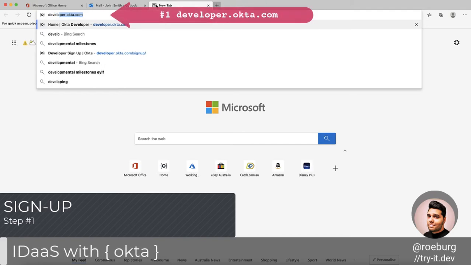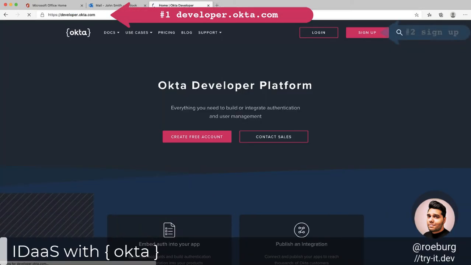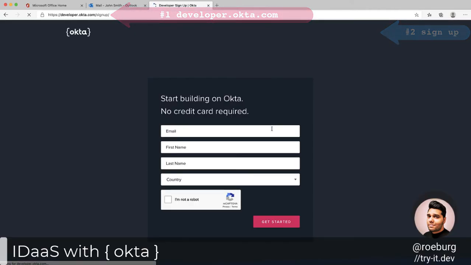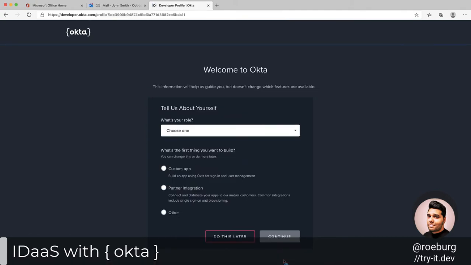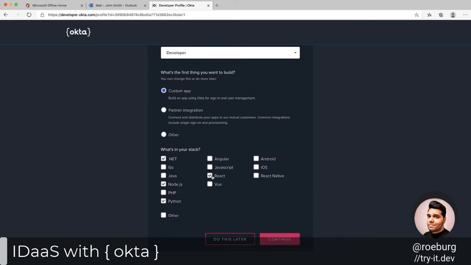Now, signing up for an Okta account is a fairly easy process. All you really need to do is to navigate to Okta's developer portal at developer.okta.com and sign up with your email account. Also, not needing a credit card to sign up is awesome and allows you to get started quickly. Like any sign-up process, you'll need to verify your email.